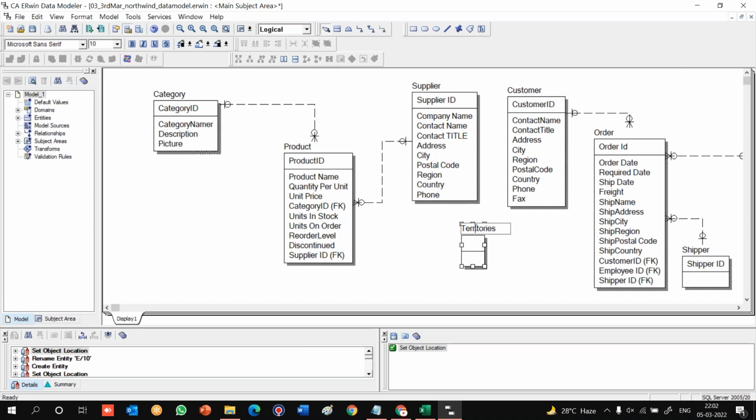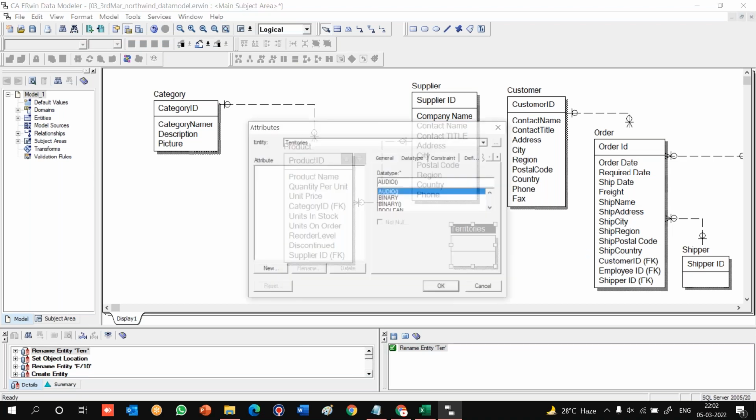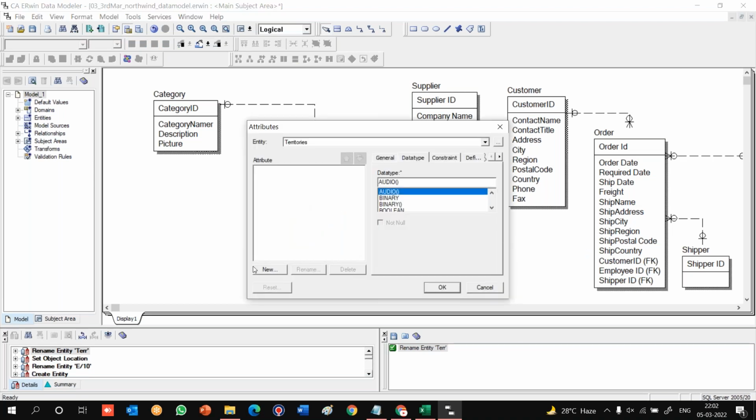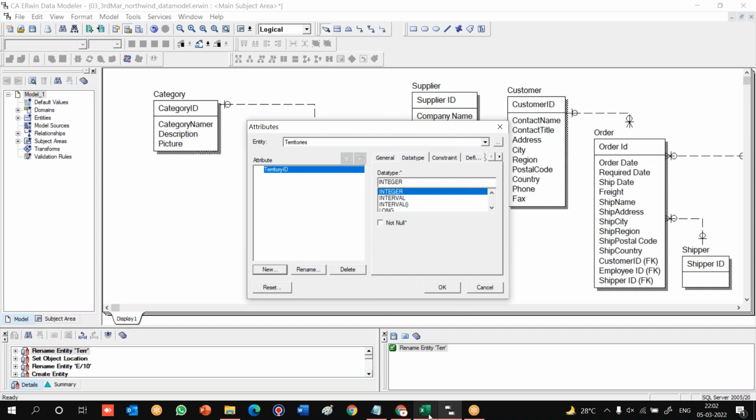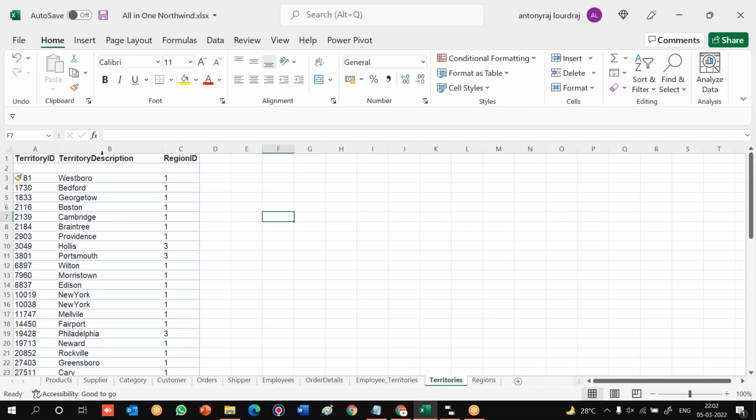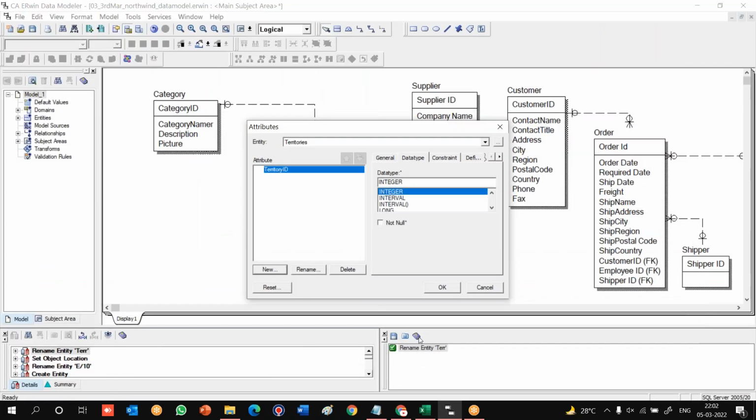That's right? Territories? Yeah. Hope I'm spelling it correctly. Hold on. I cannot remember if it was a string or a number. It's numbers. Integer. Number? Okay. Yeah. One second. Territory ID, territory description, region ID. So create territory description.